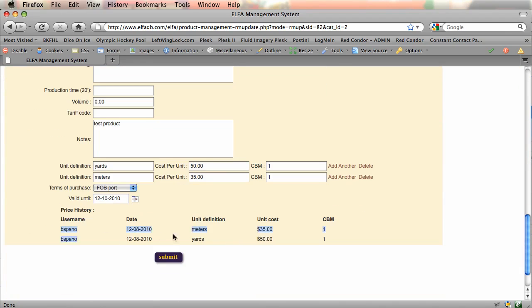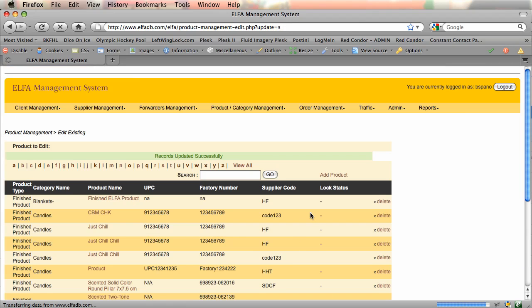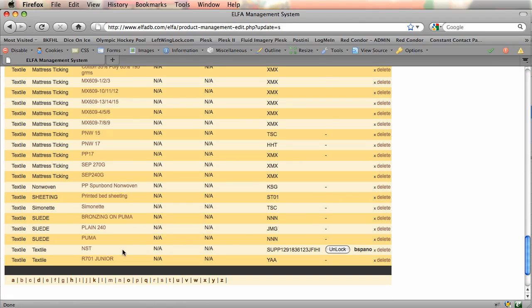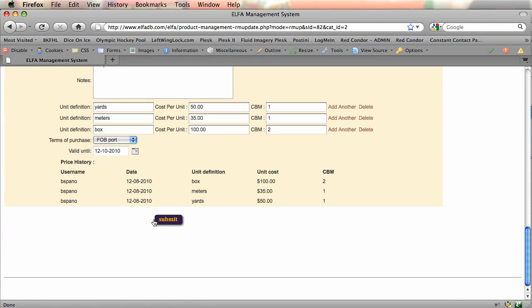It also tells me what the price history is, what I've selected, what appears here, what the details are. So if I go to add another, and I say it is a box of these would be $100, and the CBM would be 2. If I submit, now I scroll down, I have my particular item here. If I click into it, you'll notice here that it adds my price history that I just added, on this date and by this user, what the cost was.